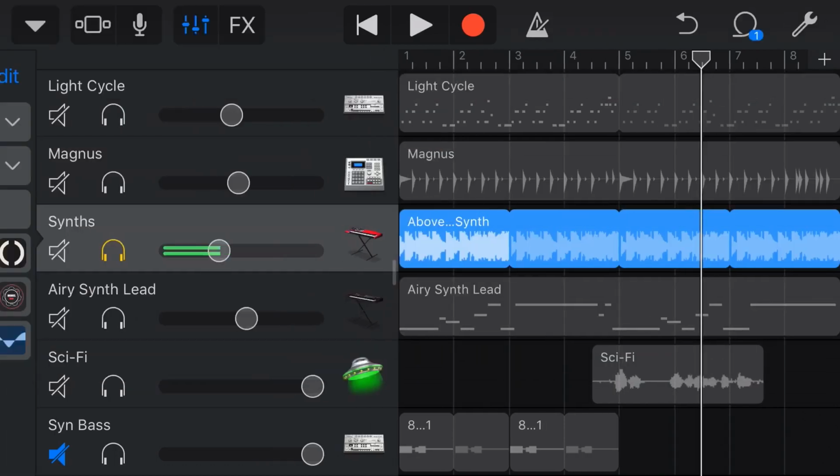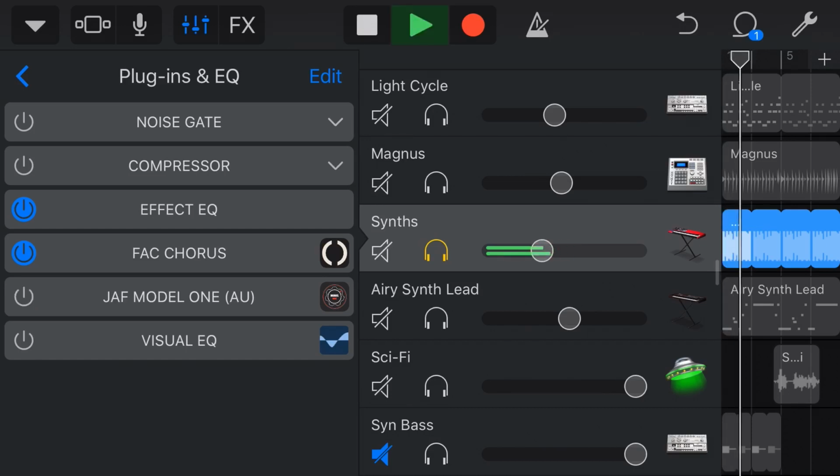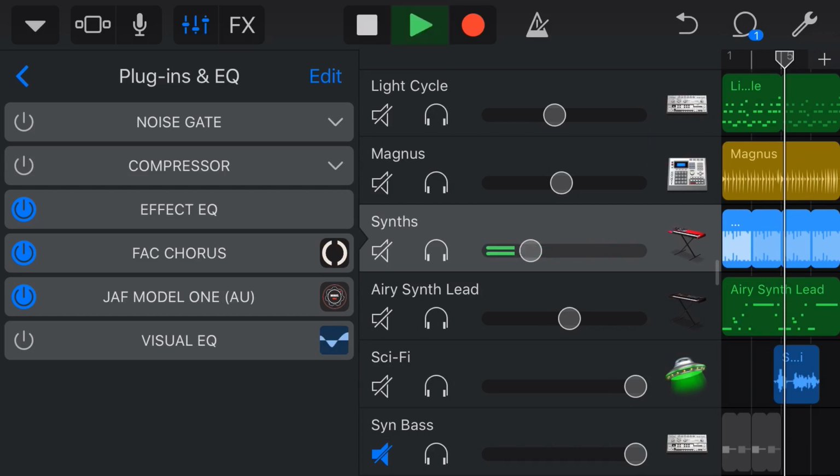Okay, I think that's a pretty cool sound. So again, let's just listen to it without, and then we'll turn it on and hear the difference. So here it is without. And let's hear it with the JAF Model 1. Okay, I've made that a little bit crunchy on there, but let's just bring it back into the mix.